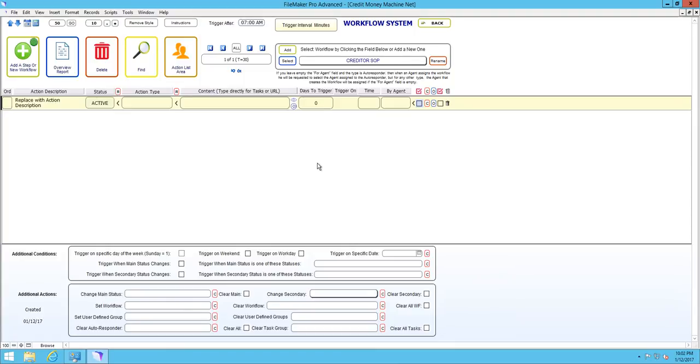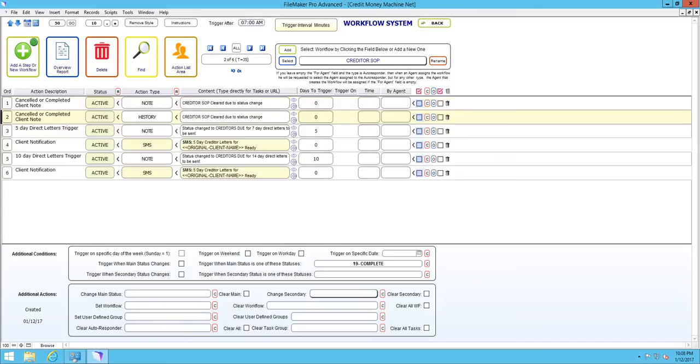Okay, so we've got our Creditor SOP workflow here. I'm going to walk you through this, then we'll tie it into a client, and I'll walk you through exactly how it works step by step. My first 2 steps here are the clear the workflow process. I've got a note that gets added, Creditor SOP cleared due to status change. Those status changes are down here: complete, canceled, final update complete. Again, I don't want these steps going out if the client's canceled or we've completed the file.